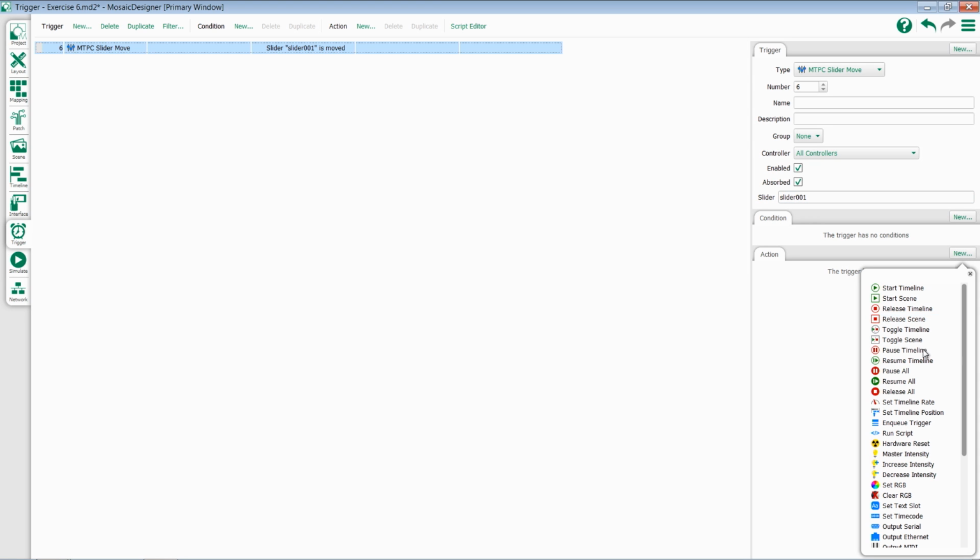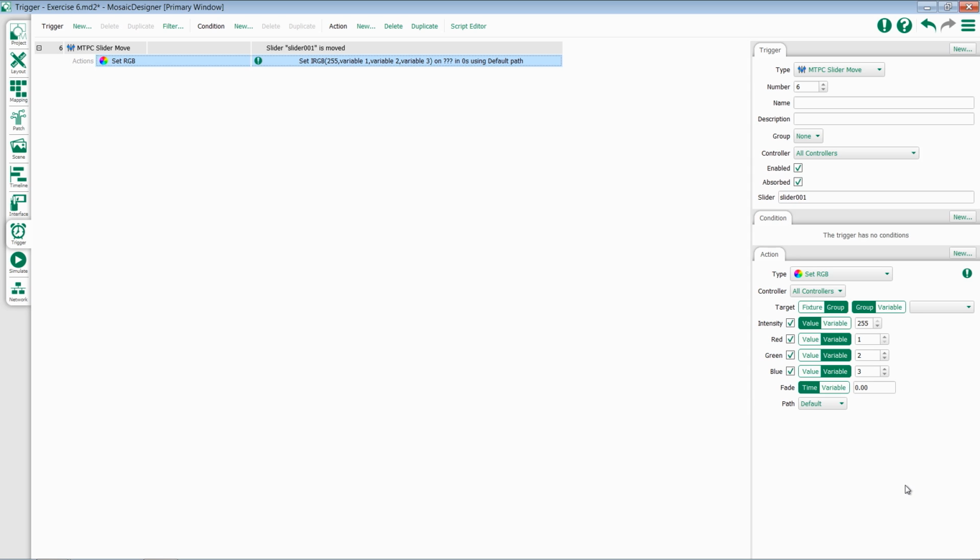I'll add a new action, and the action I'm going to choose here is Set RGB. For these particular sliders, I just want them to actually control intensity. And since these aren't masters, I want to create light for it, I'm using the Set RGB instead of the master intensity action. I don't particularly care about red, green, and blue right now, so I'm going to deselect those. I just want to control intensity. I'm going to come up to my group and select a group from my drop-down list.